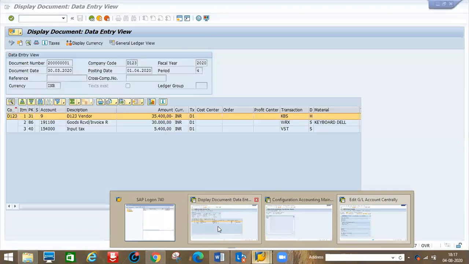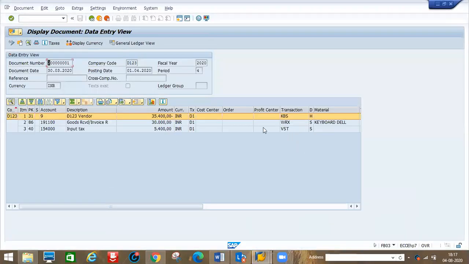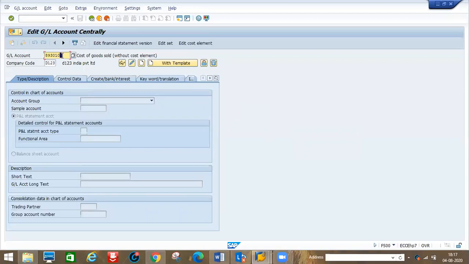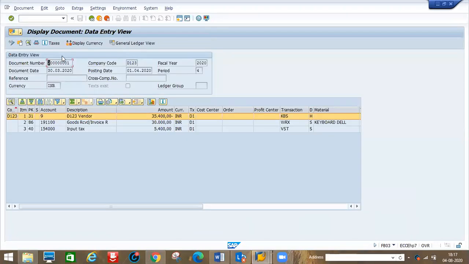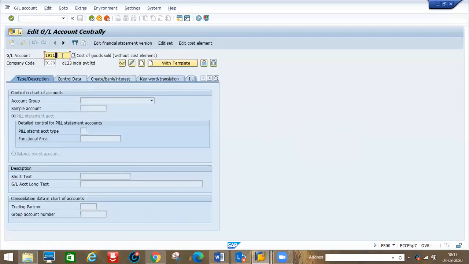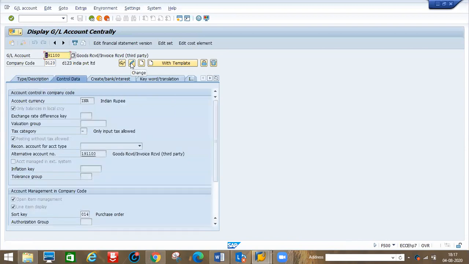This is what they created. Okay, VST is there. So they will create the GL accounts here. We should enter it. Actually, it should come like 911100. That is the same, right? 9111. See, it came now. See, 1900. If you see this one, first we will see the goods receipt.